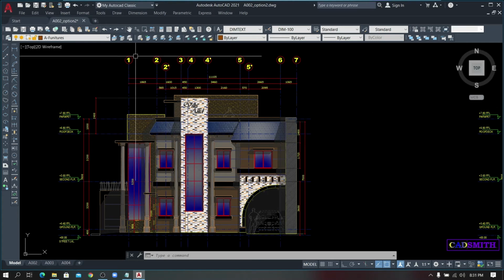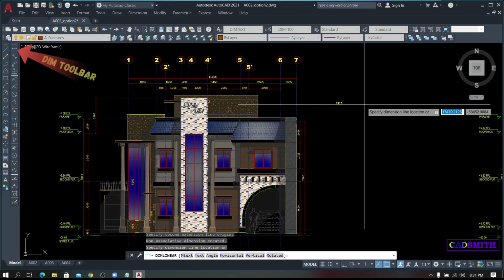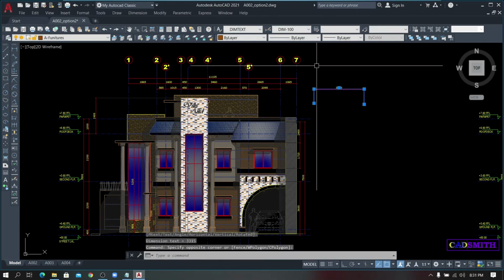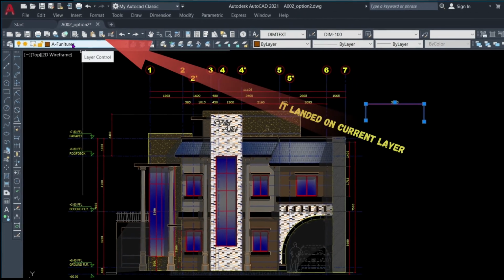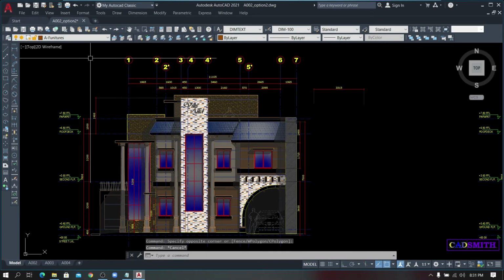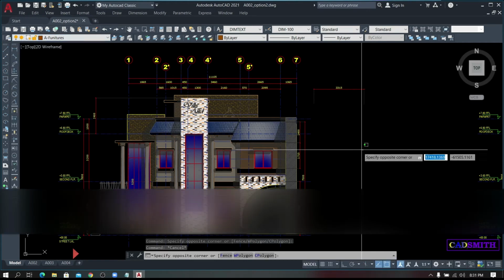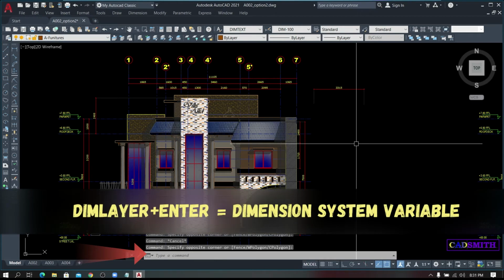For now, my current layer is furniture. I will create a dimension. I will select it to show you that it landed on this current layer. But I want all my dimensions to go to a dim2 layer. So on the command line, type DIMLAYER.